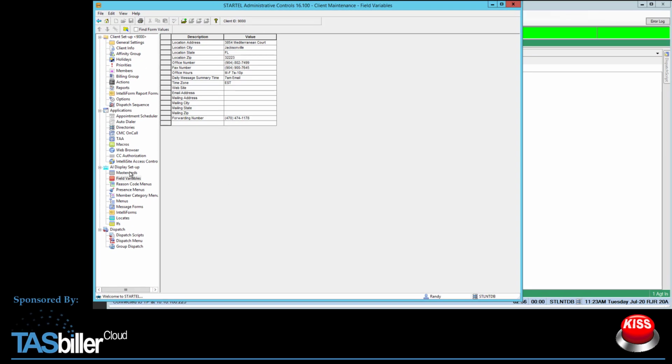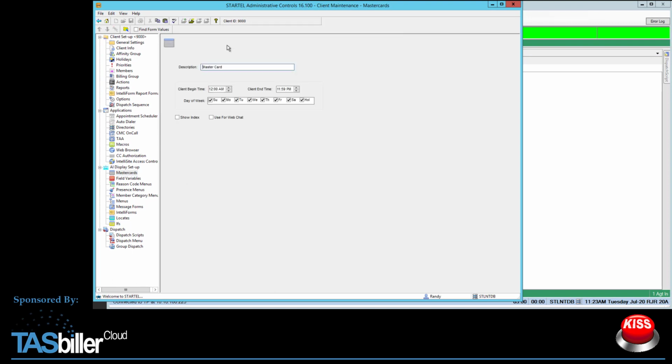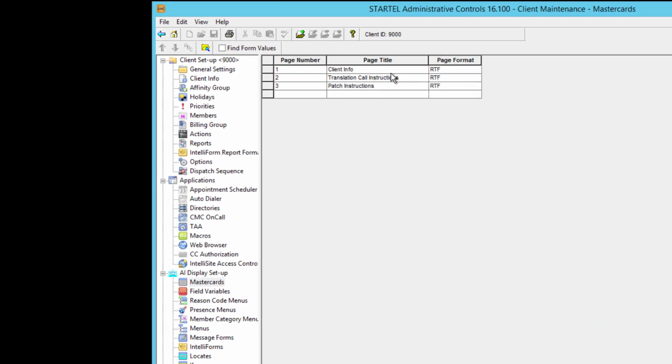Now moving on to MasterCards, and I'm assuming basic familiarity with the Startel system. I'm not teaching you step by step how to make a MasterCard, but I'm just going to kind of show you how I have mine laid out. I have 3 pages on all of them.